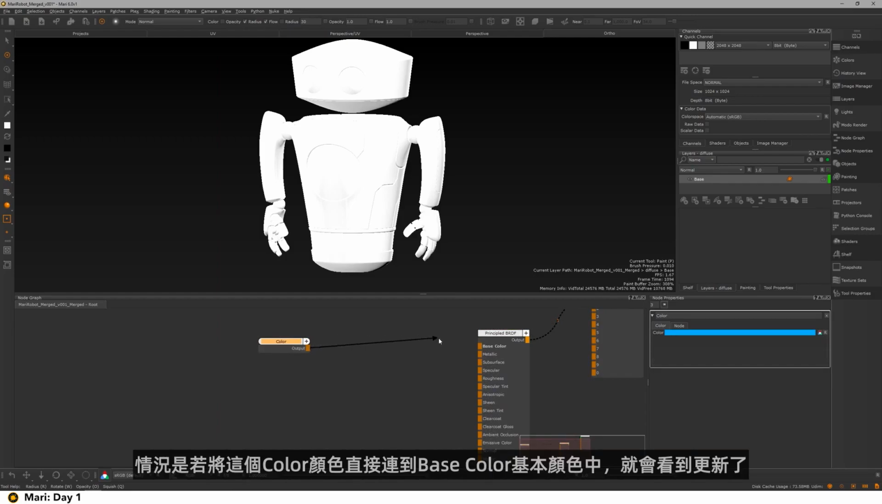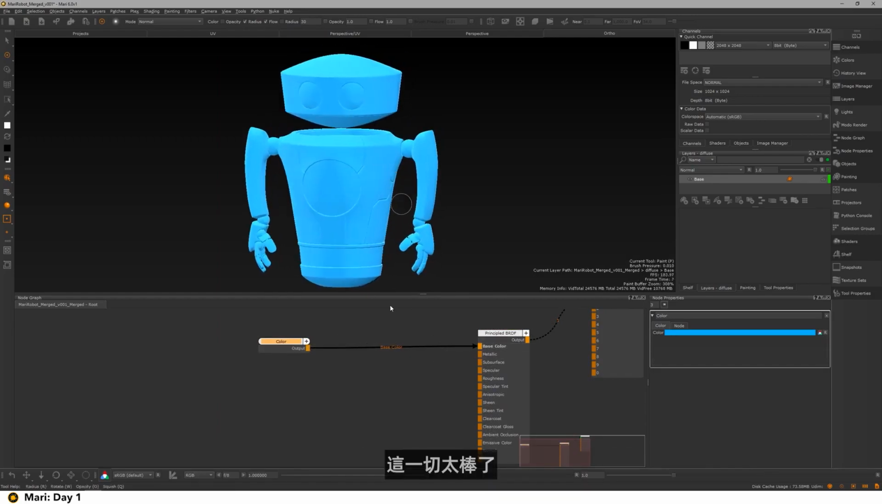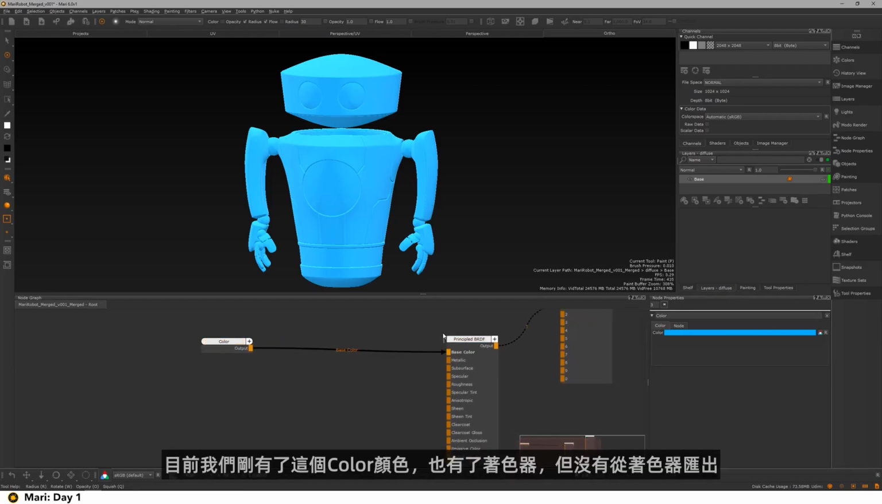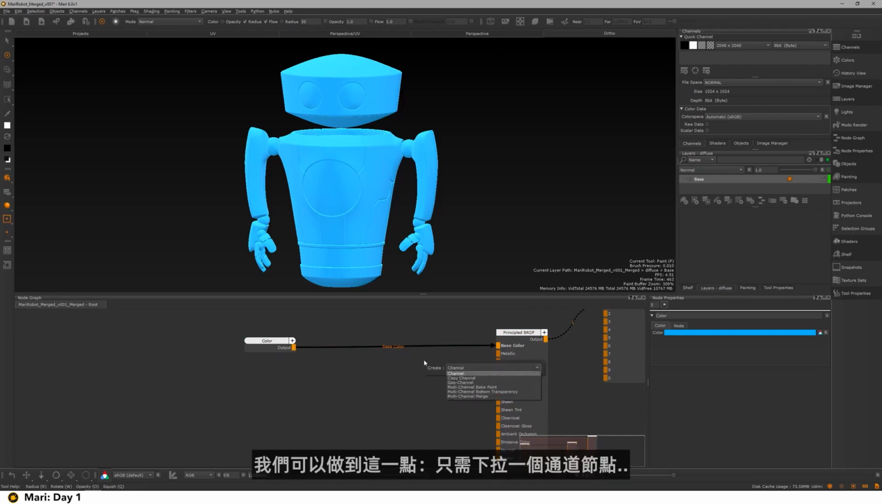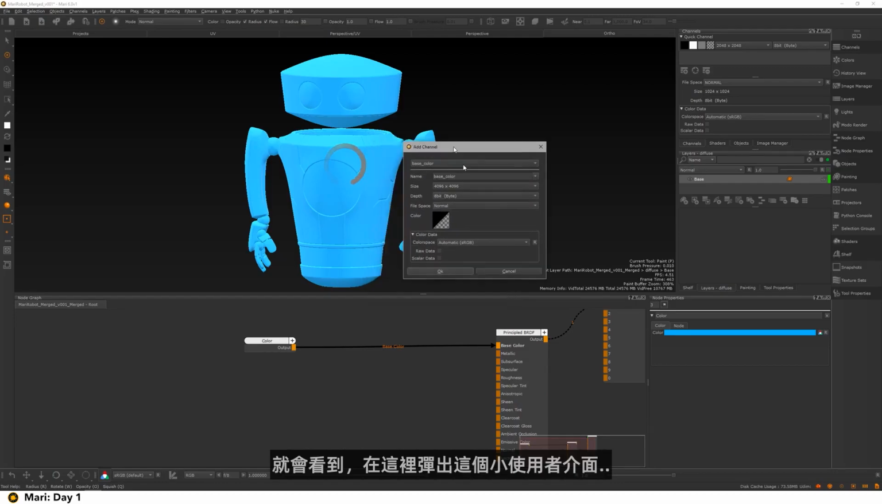The thing is, if I were to plug this color just straight into the base color, and we'll see now that updates, this is great and all, but if I wanted to export this, I can't actually export this because Mari kind of needs a place for it to export from. And at the moment, we've just got this color, we've just got the shader, and it doesn't export from the shader. So we need to make a thing called a channel. So I can do that and just drop down a channel node, and you'll see it pops up this little UI here.